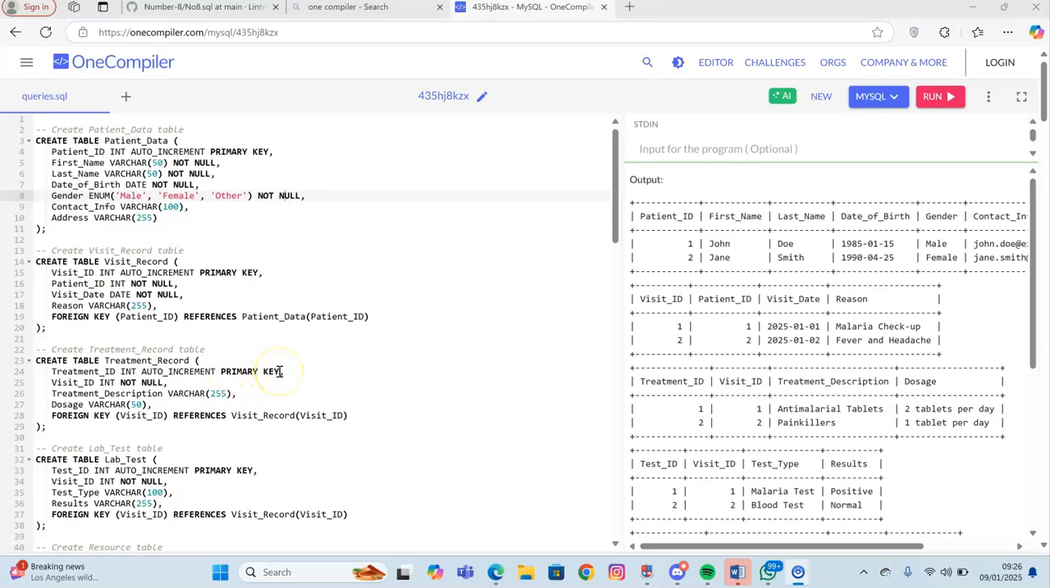Whereby if you are going for malaria treatment, anti-malaria, or painkillers, they know that the painkiller is like 3001, then the anti-malaria is 3.